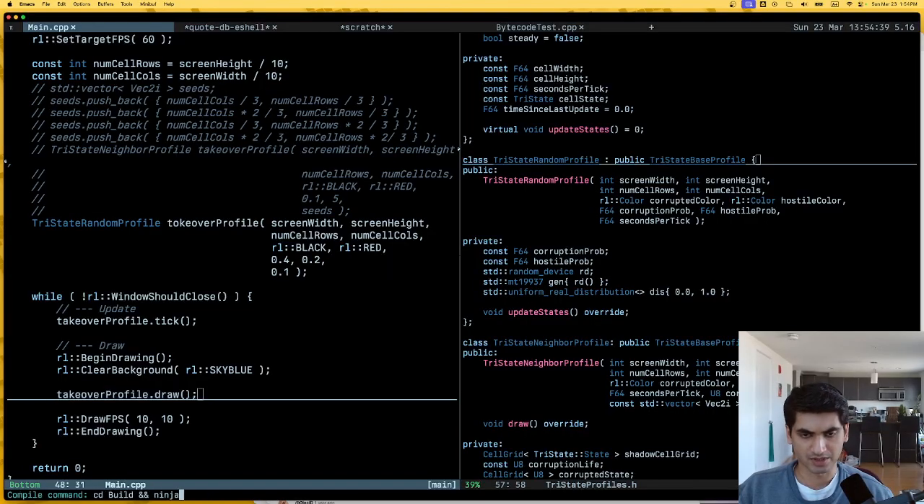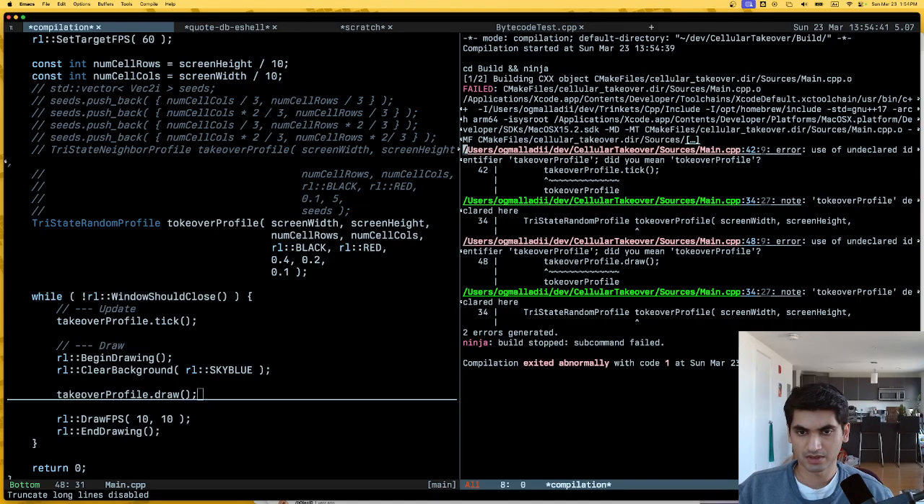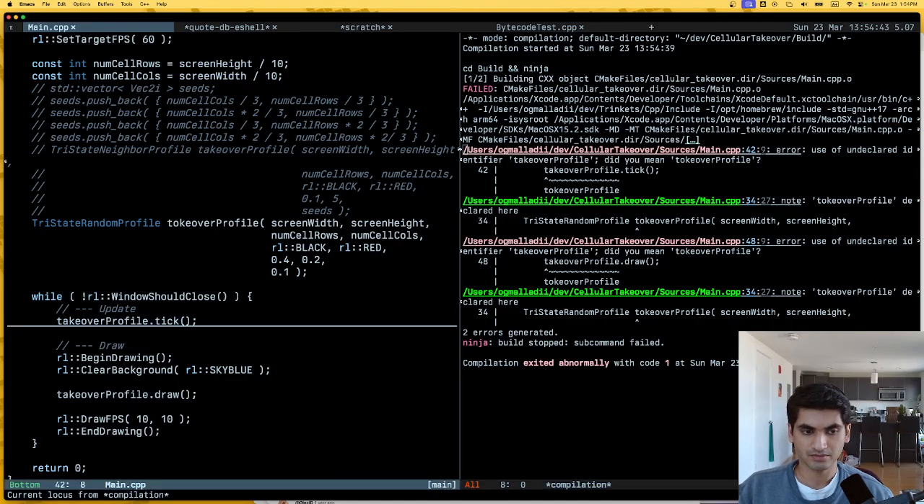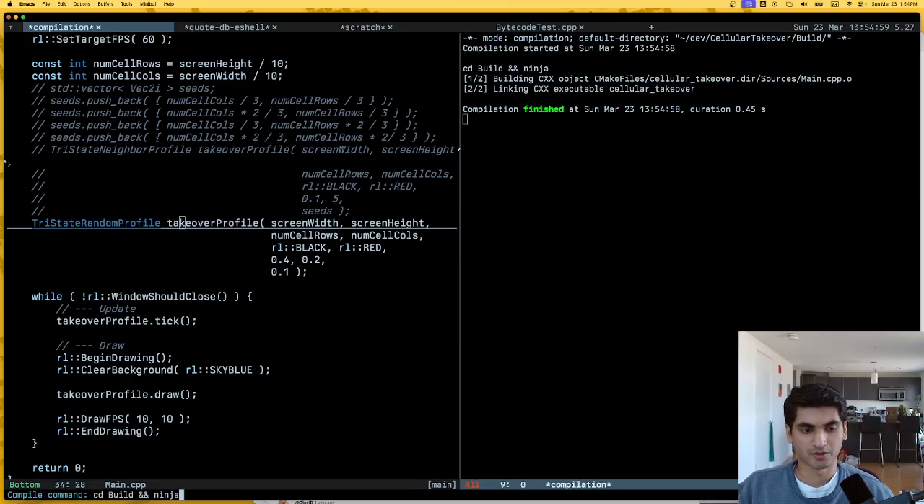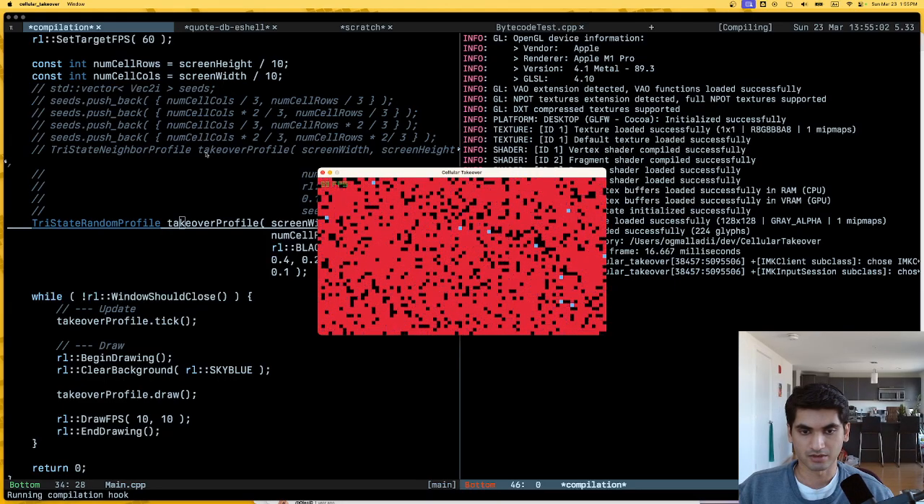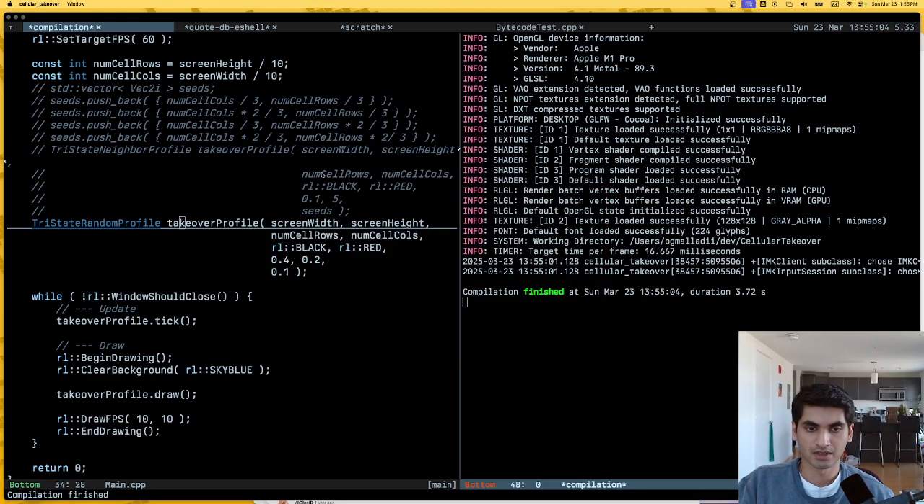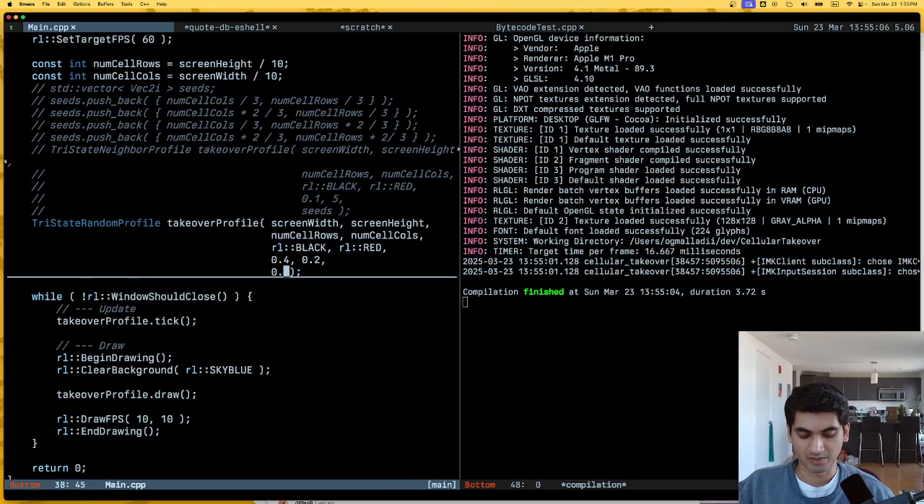So let's actually see if that builds. Takeover profile. I spelled it wrong. Yep, luckily that worked. Oh, that was very fast. So let's change this to maybe 0.5. Build.